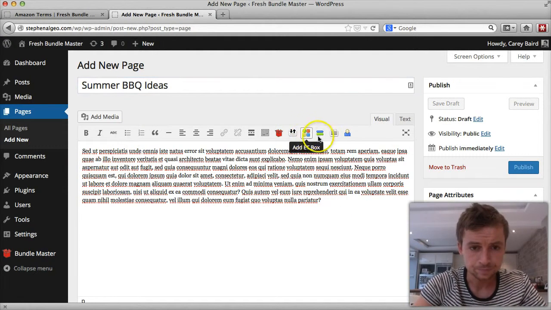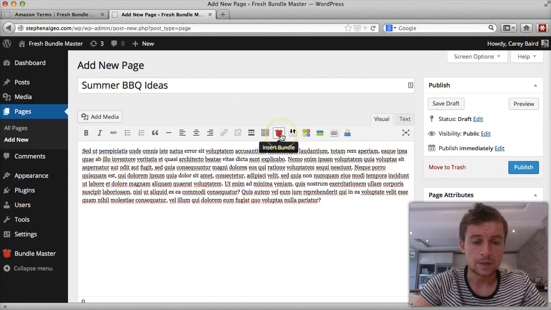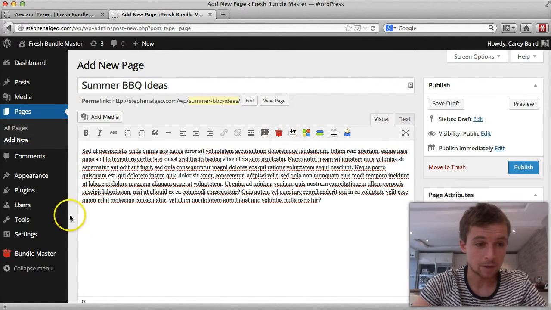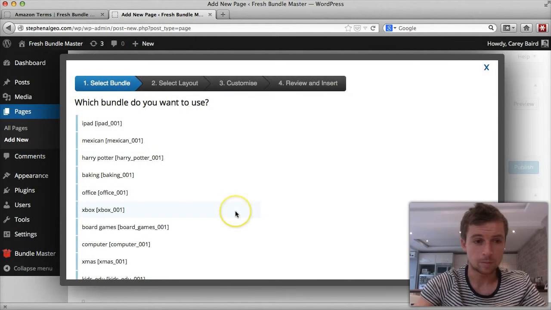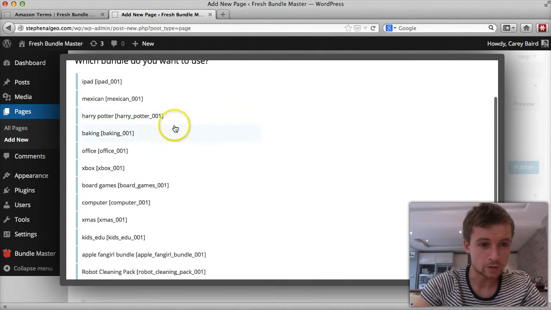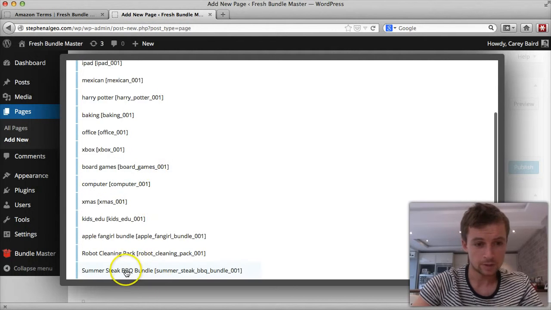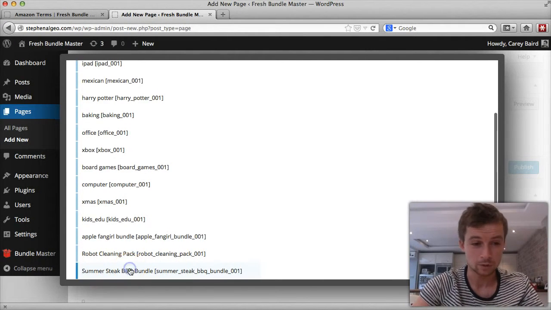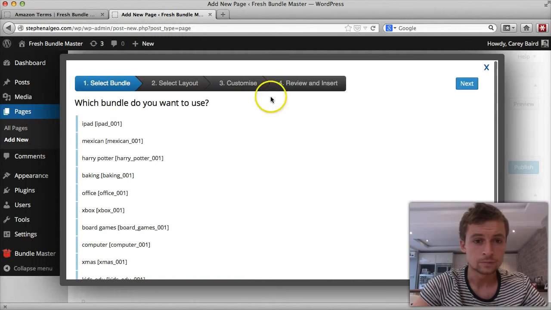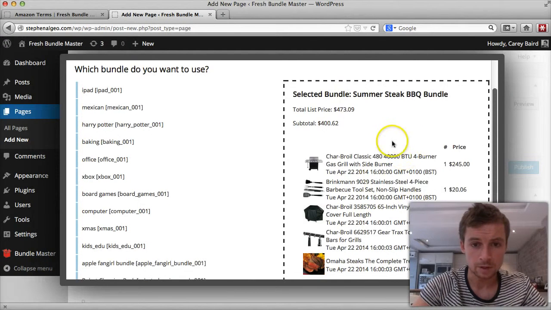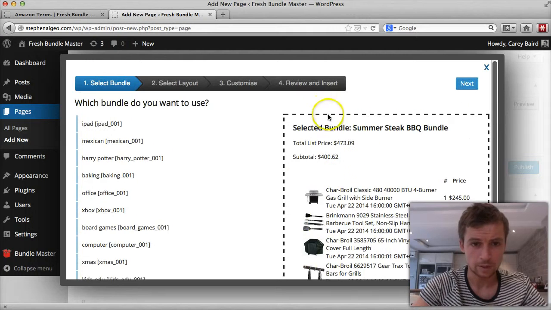So here's the icon for inserting a bundle. It's the same icon that you see on the left hand side. So I'm just going to click this now. I'm inside my page and you get to choose which bundle you want. Here it is. Here's my one at the bottom. It's got a unique ID, but that's the actual name that we chose. So you just need to click that and then it just confirms it there for you. All the products in it. You got the right one.